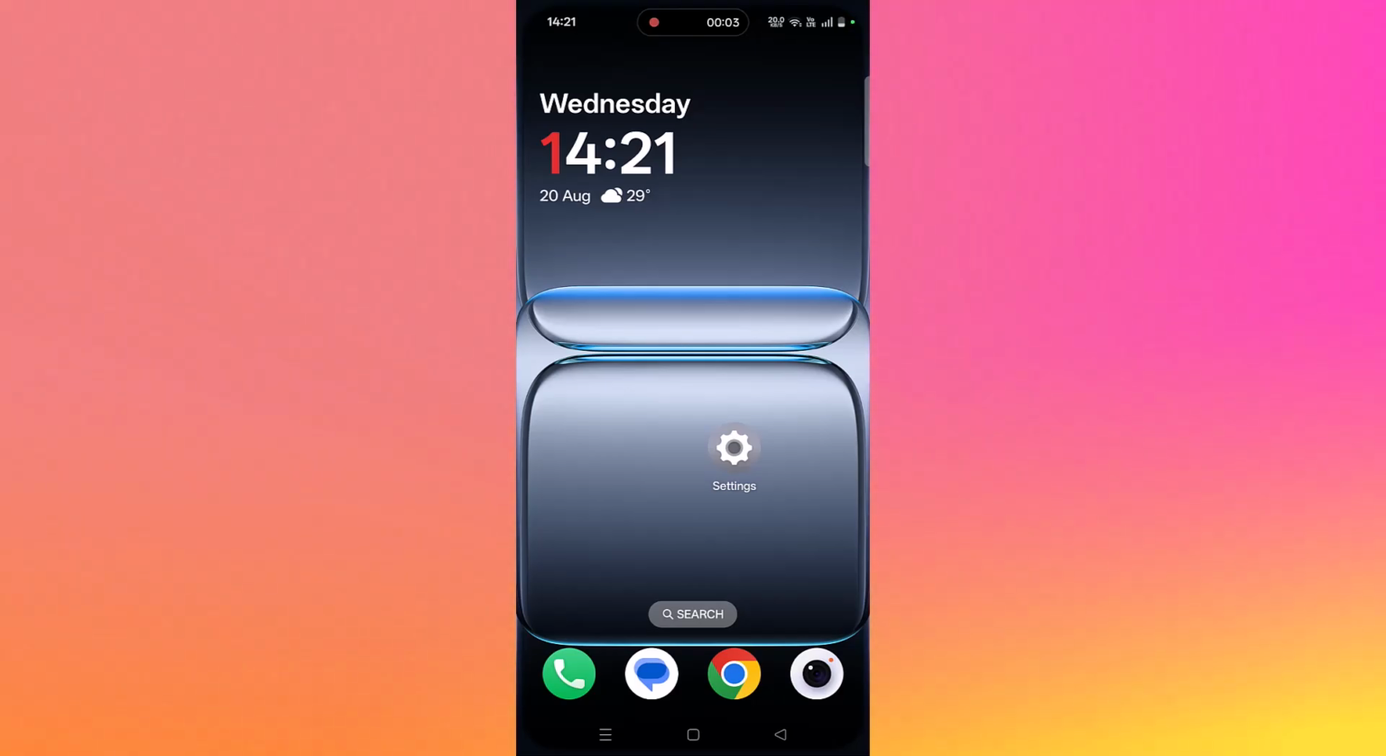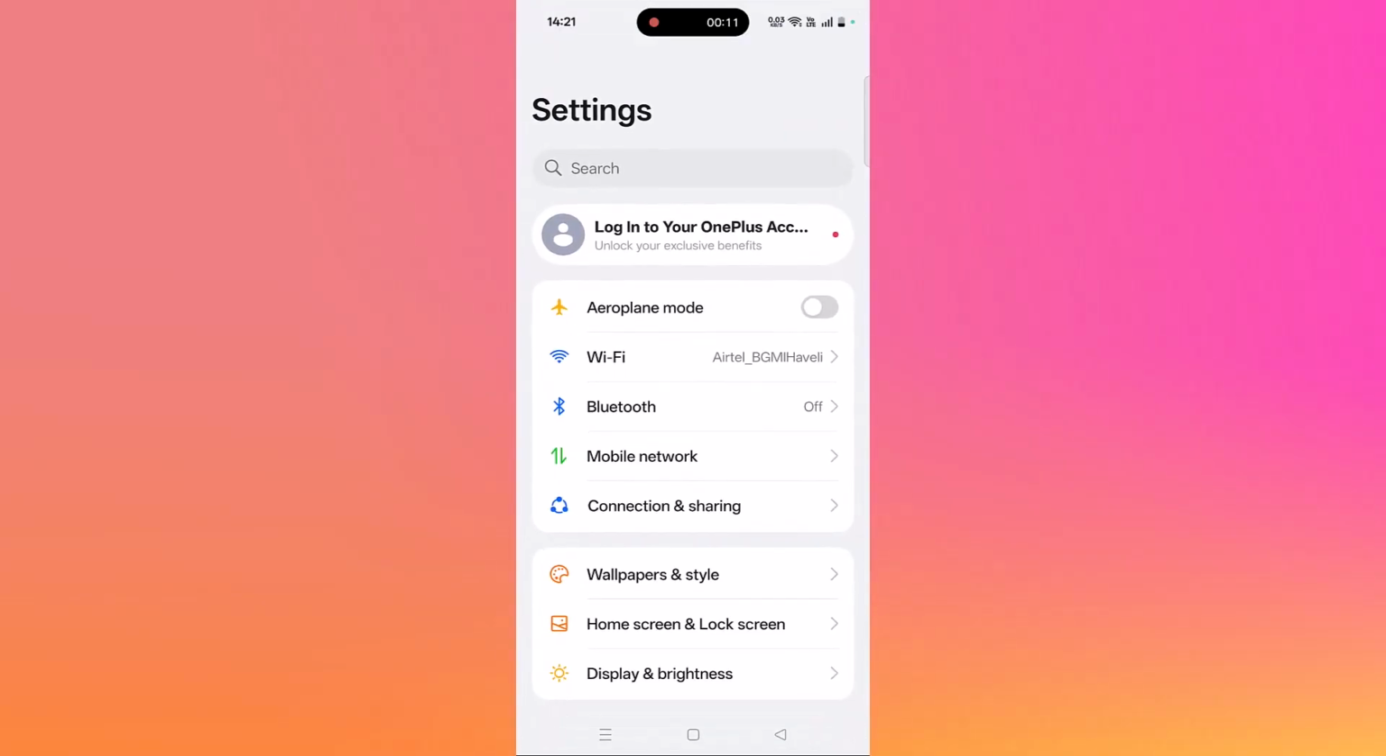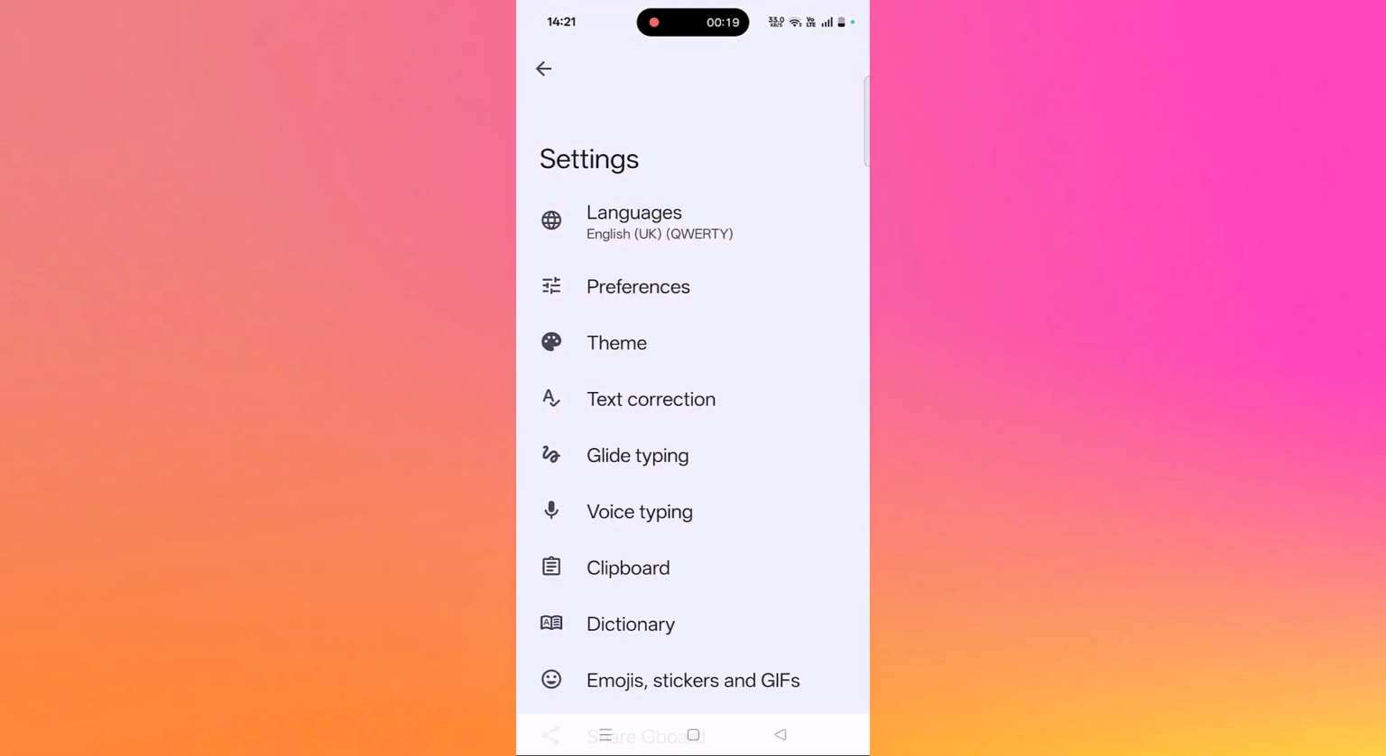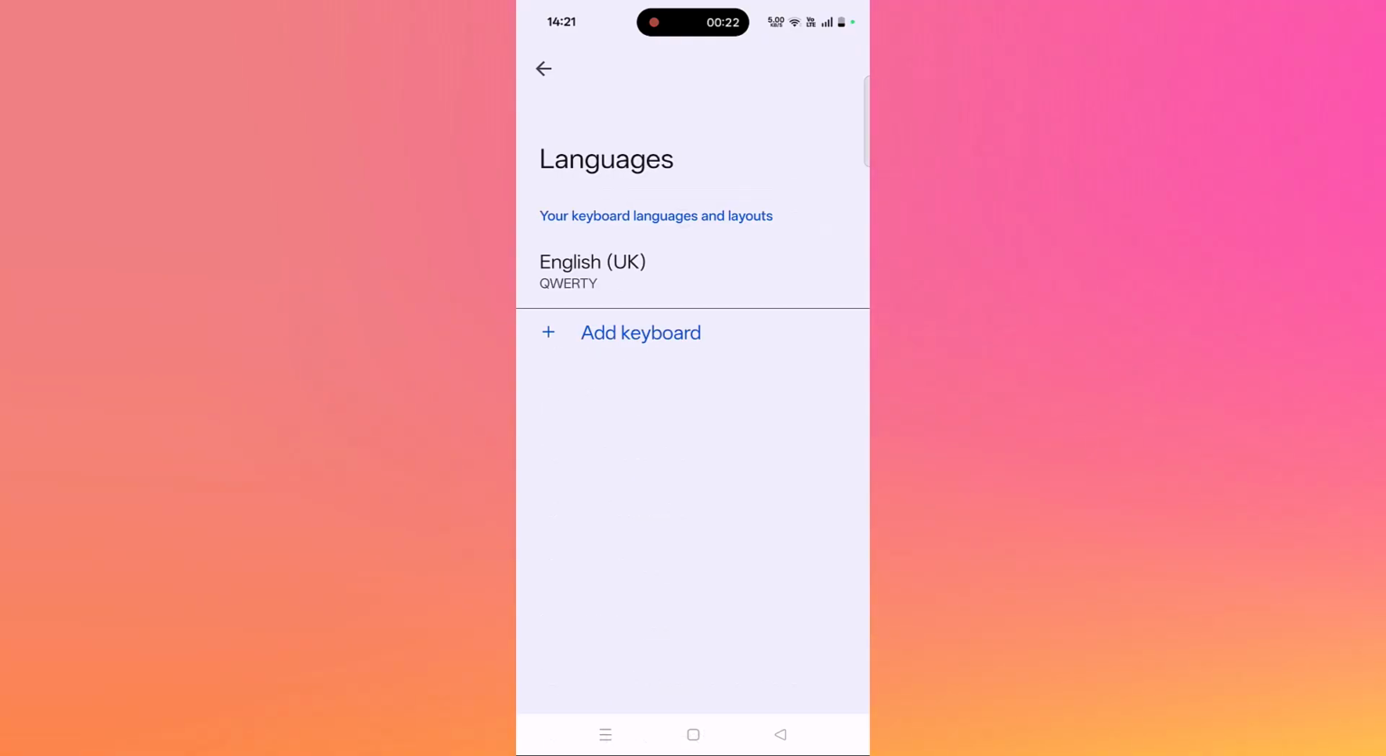In this video tutorial I will show you how to change keyboard language in OnePlus Nord 5. So open the settings app, then here you will see the keyboard. It is in English. To change the keyboard language, tap on this settings icon and then click on languages.